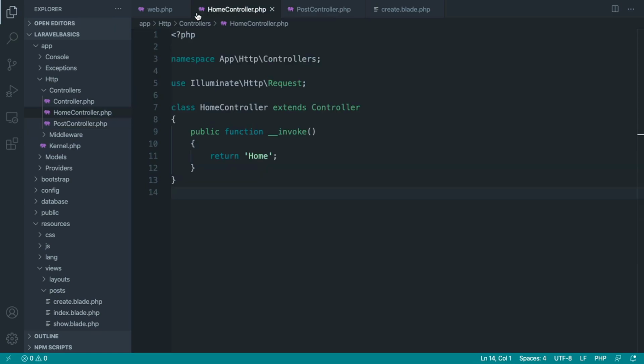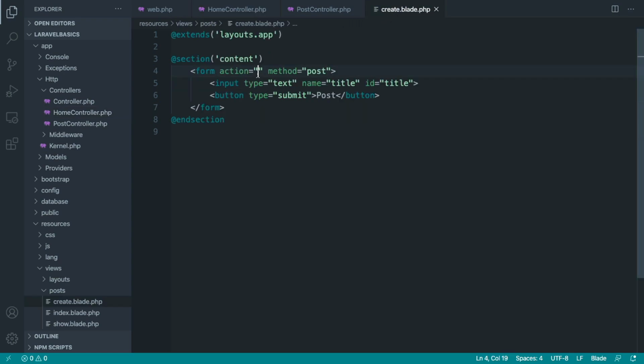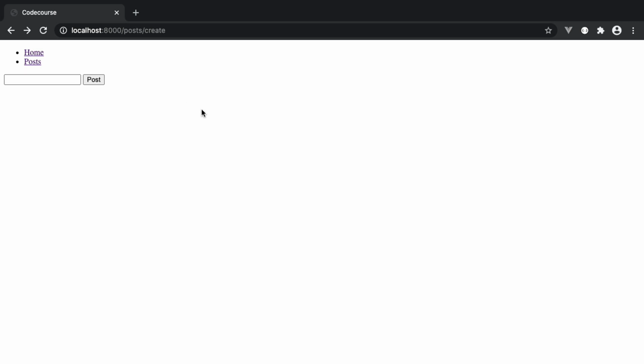Okay, so we need to reference this inside of our form. So of course what we could do is do /posts. That's perfectly fine. I'm going to show you another way to do that in just a minute. But let's just check that this works first of all.